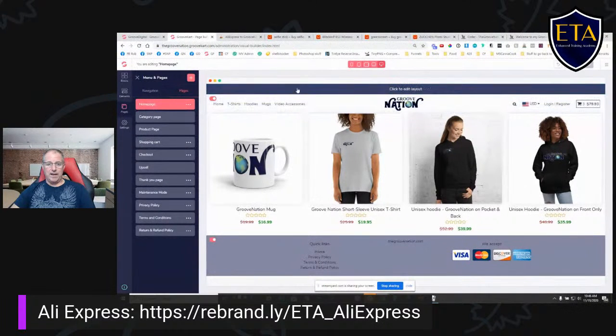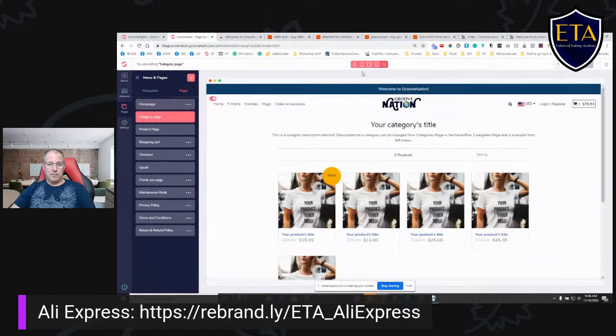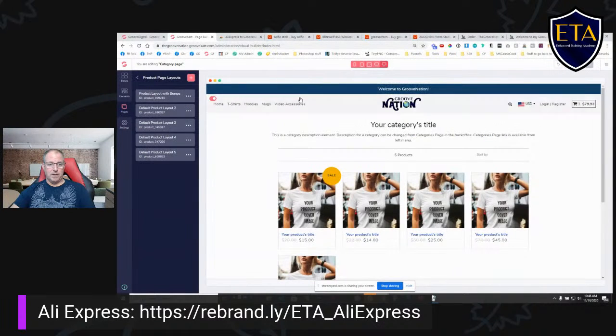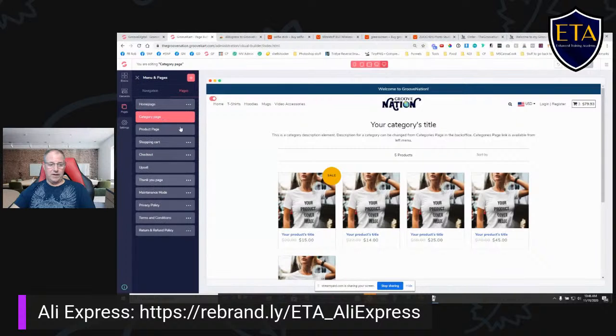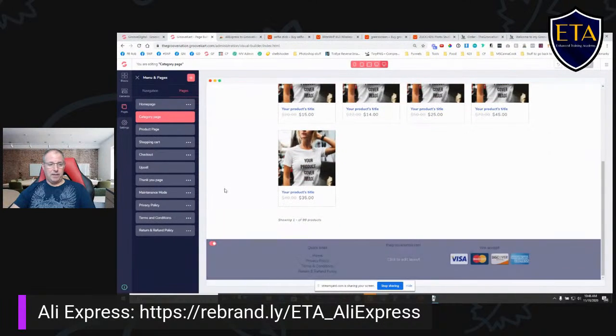So I can have an actual header on the very top, which will be shown on every one of these pages here. All right. So if I go into category page, you can see it's up there. If I go to product page, you can see it's up there. So if I go to any one of these pages, those things will be there. So there's a header up here and there's a footer on the bottom.